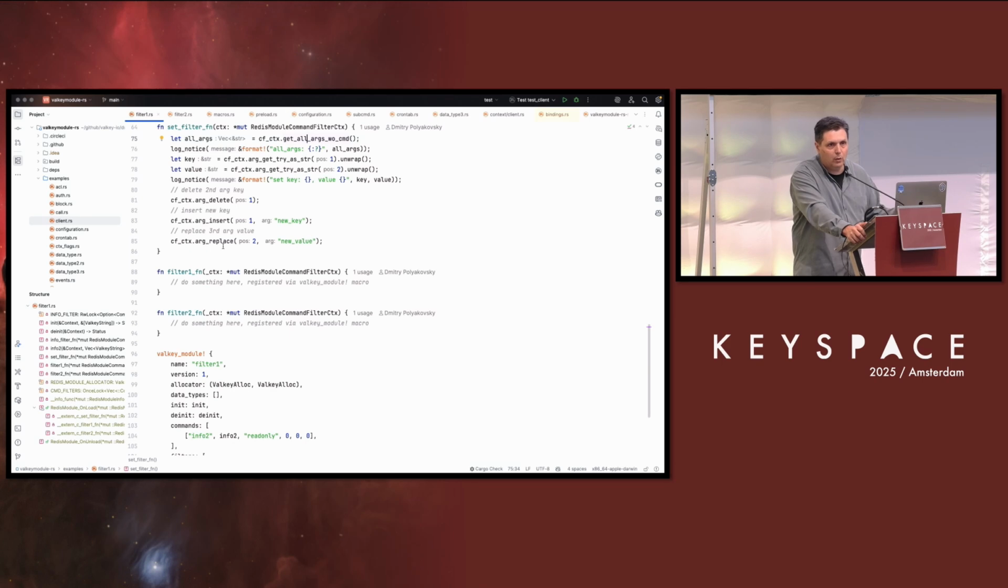And then I decided to replace the third argument. So whatever you do, if you say set foo bar, it's going to replace it with set new key, new value. Very silly example. But in addition to modifying actual arguments, I could modify a command. So instead of having a set, I can create my own command called Dmitry set and actually replace the 0 argument, the command. So I will essentially hijack the set command and do something completely different.